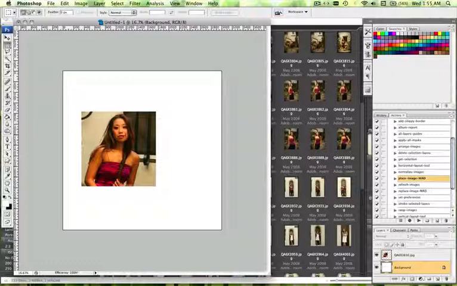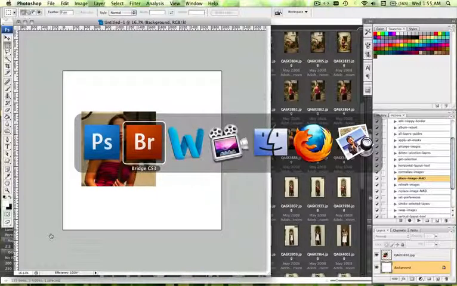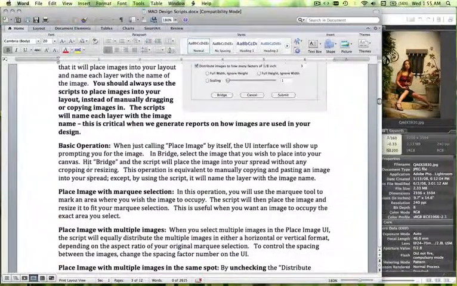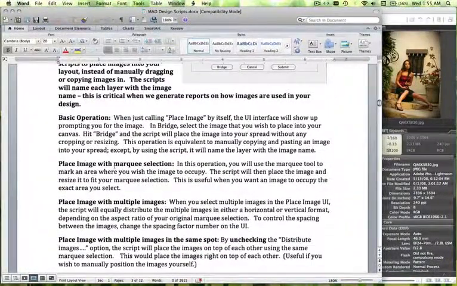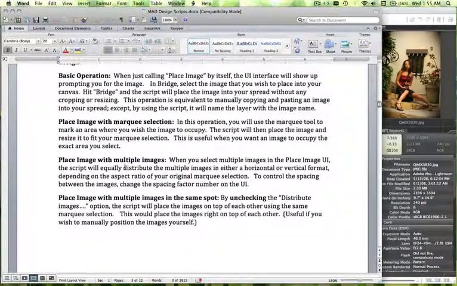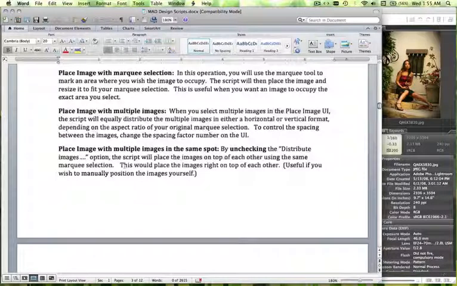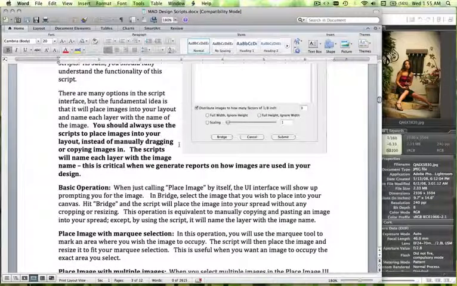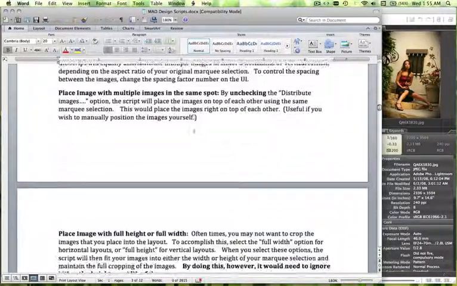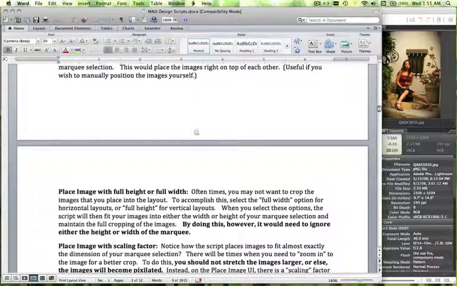Okay, so there are other different options that are discussed in the documentation. Let's take a look briefly. We mentioned placing images with a marquee selection and placing multiple images. You can also place multiple images in the same spot. You notice how we always did a horizontal or vertical layout. There's a checkbox here, and if you uncheck distribute images, it will put all the images in the same spot.